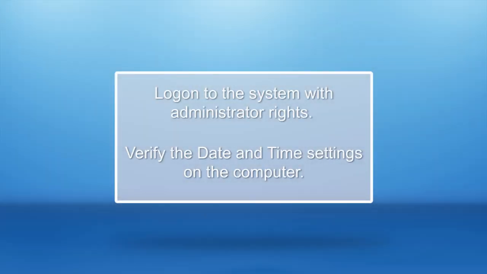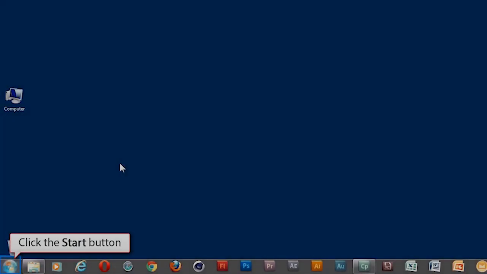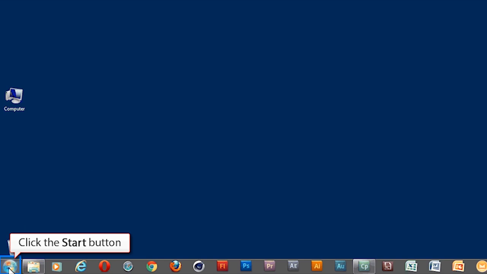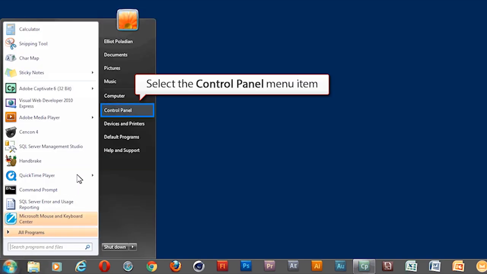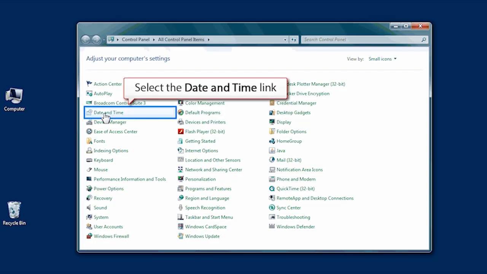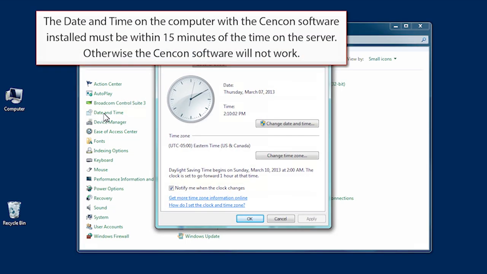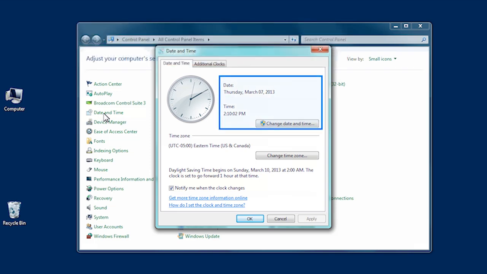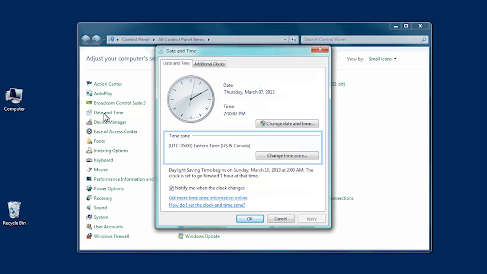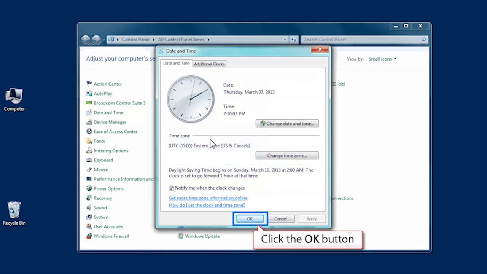After logging onto the computer with administrative rights, the first thing to do is check the date and time. Click the Start button, and then click on Control Panel. Once the Control Panel window opens, click on the Date and Time icon and verify the date, time, and time zone are correct. It's important to note that the date and time on the computer with Cencon installed must be within 15 minutes of the time on the SQL server. Otherwise, the Cencon software will not work.